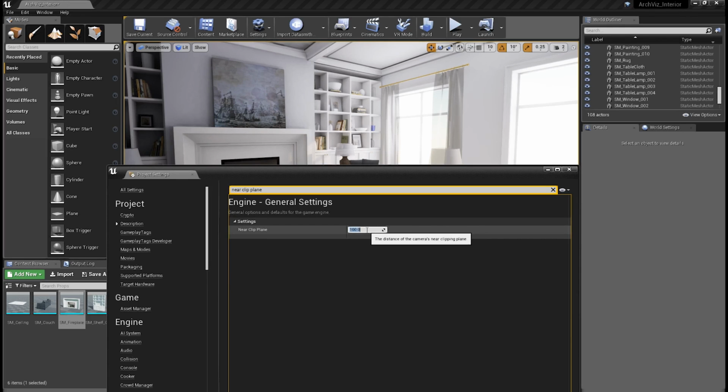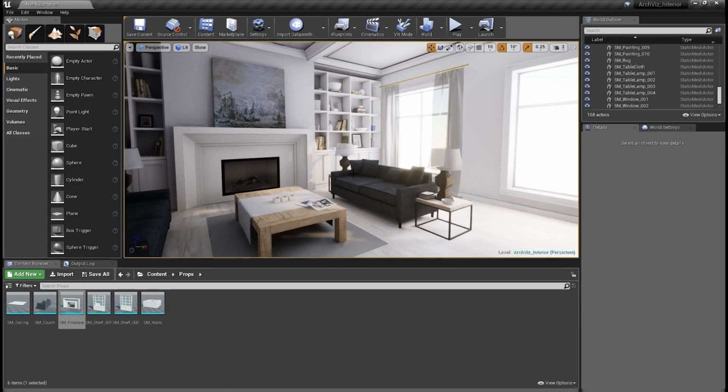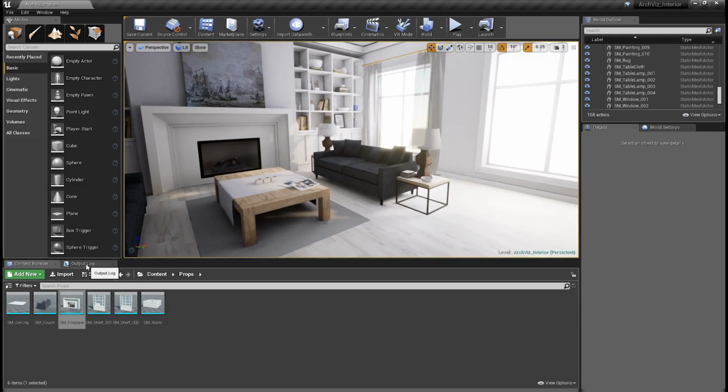Just bear in mind, by tweaking this, you're also going to be making it so that things that are very close to you will be clipped out, and that may create an undesirable effect. So it really depends on the scene you're working on. If it's an interior scene like this, you generally want to keep your near clip plane very low. And if it's an exterior scene where they can't get close to things, you can increase that near clip plane. Now, the thing is, if you change the setting in here, you're going to have to shut down Unreal and restart it. But you can change it inside of the console or the output log.